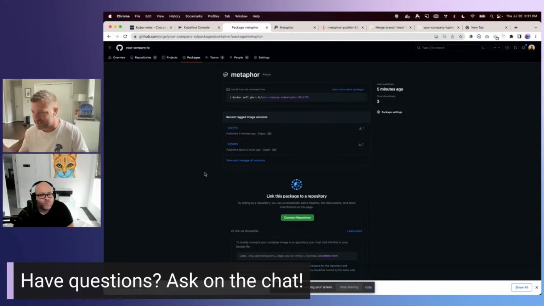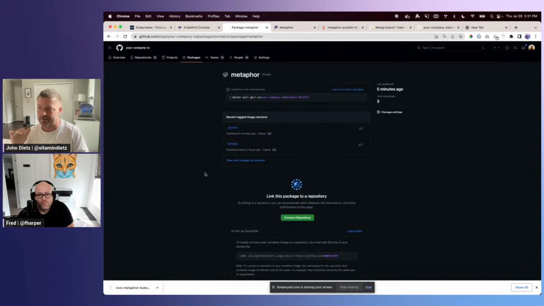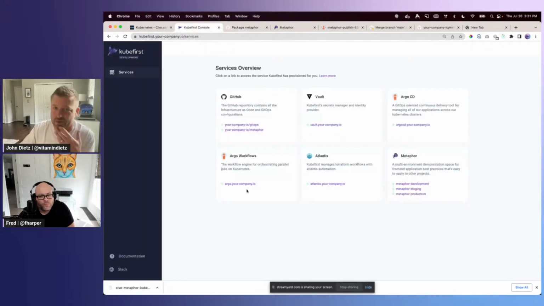Now, for the charts themselves, we have a Chart Museum instance that runs in your cluster. It's backed by cloud storage. So that's where we'll be housing the charts. And that's also built into the pipeline. So anyway, that's what we're doing from a container storage standpoint.